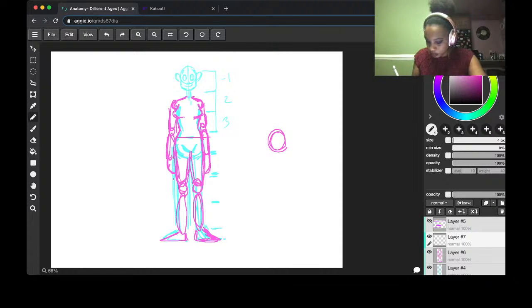I'll go back to blue. A smaller head. Give us our eyes. Ears. Again, it's okay if it looks rough. I'm being rough right now, but that's okay. Little neck. Little girls also have their waists a bit more clear than a little boy's would.